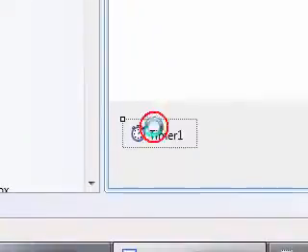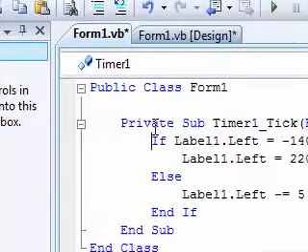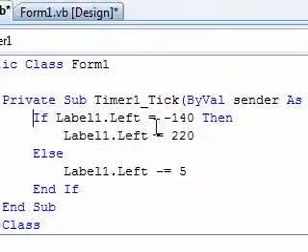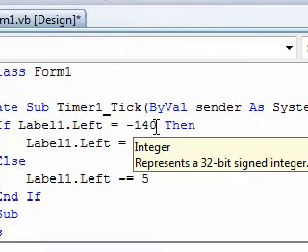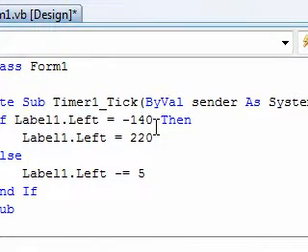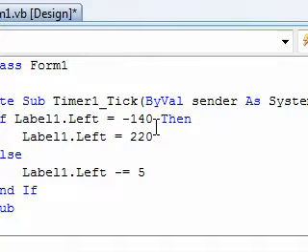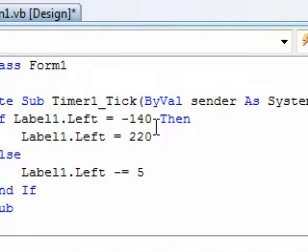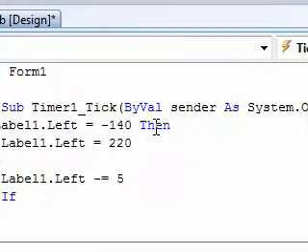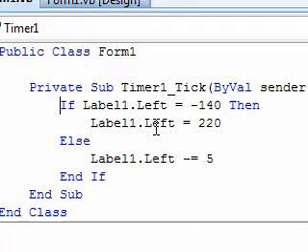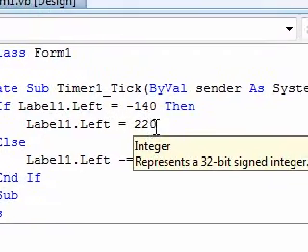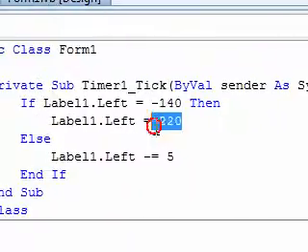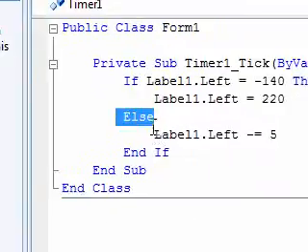The code, I said if the label's left position is negative 140, which is behind the form completely. So basically you take the width of your label and put a negative, so that way it goes completely behind the form so it looks smooth. And if that's the case, then label left equals however big your form is width-wise, which mine's 220. Else, it'll move the label.